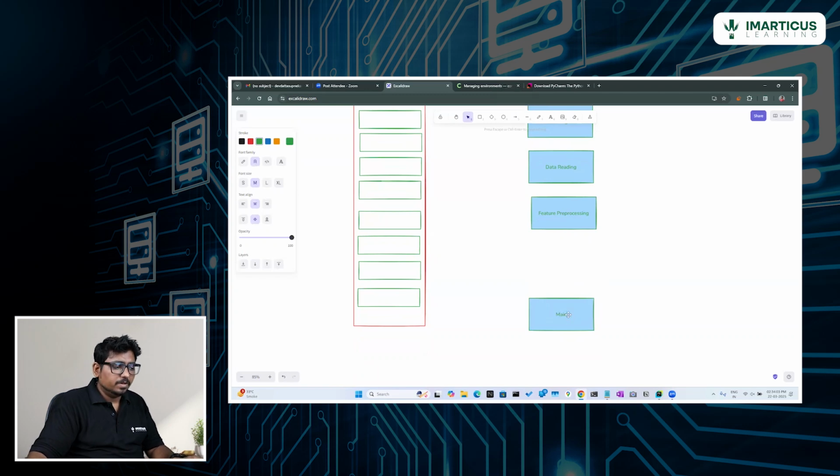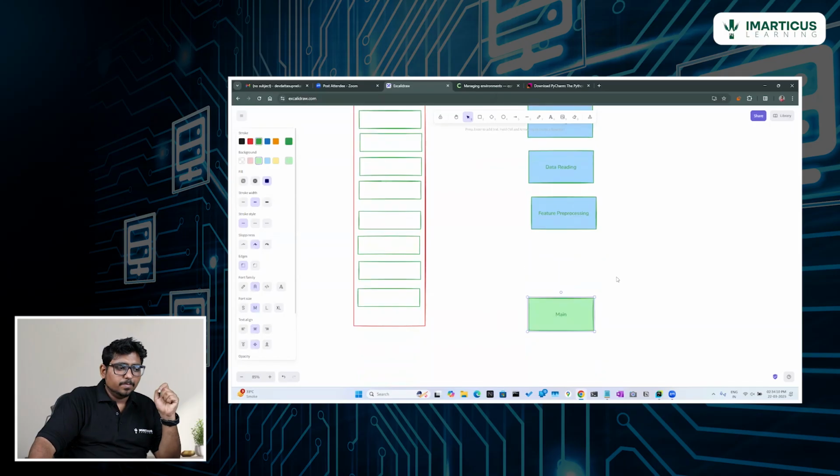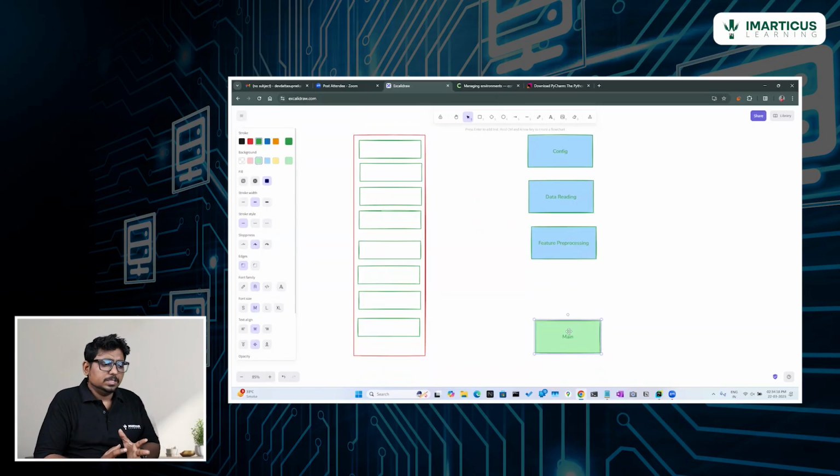Now this main.py file will use all the .py files. Technically, we will import config, data reading, feature preprocessing, all the .py files inside this main.py file. So you can consider main.py the driver script for your project. If you want to run this entire project, all you have to do is execute this main.py file so that it will start the entire project. This is how you need to structure your entire machine learning project into different .py files.